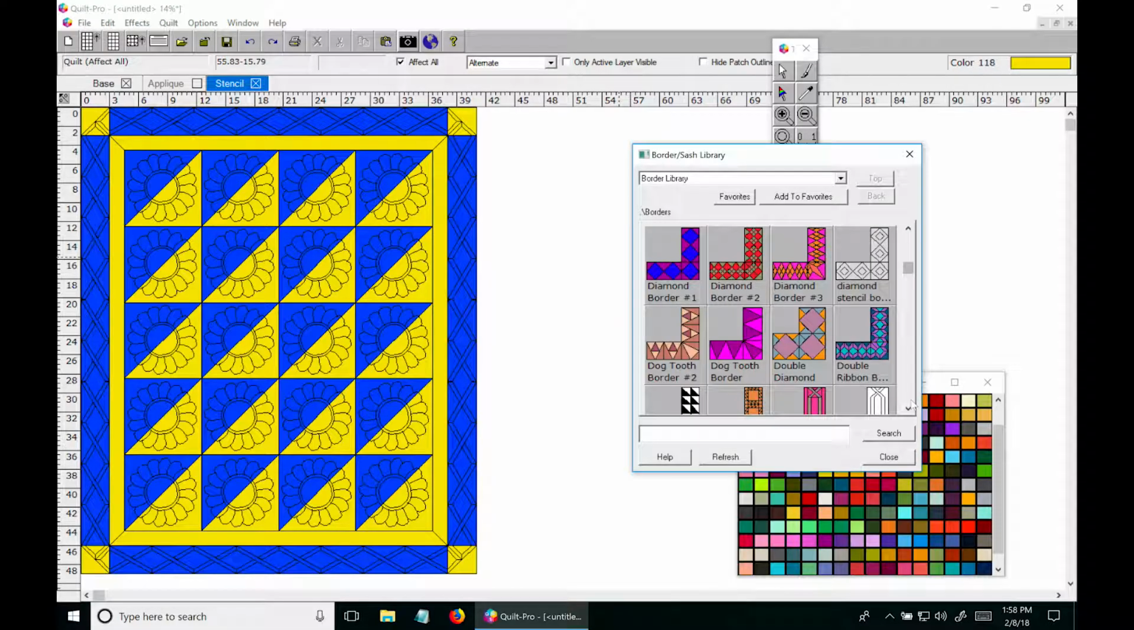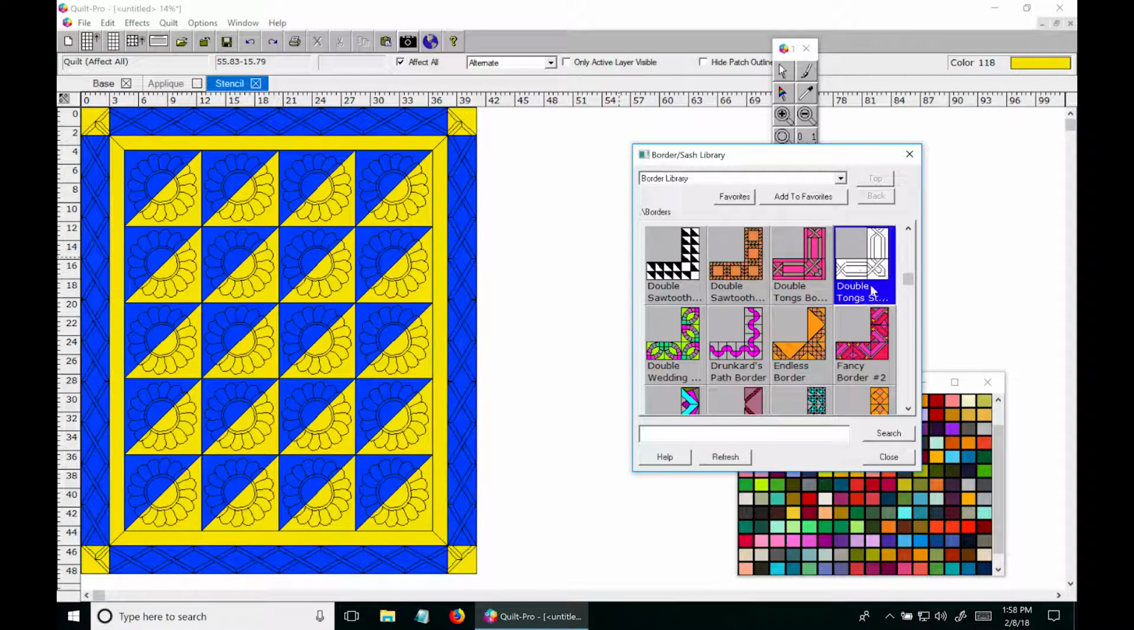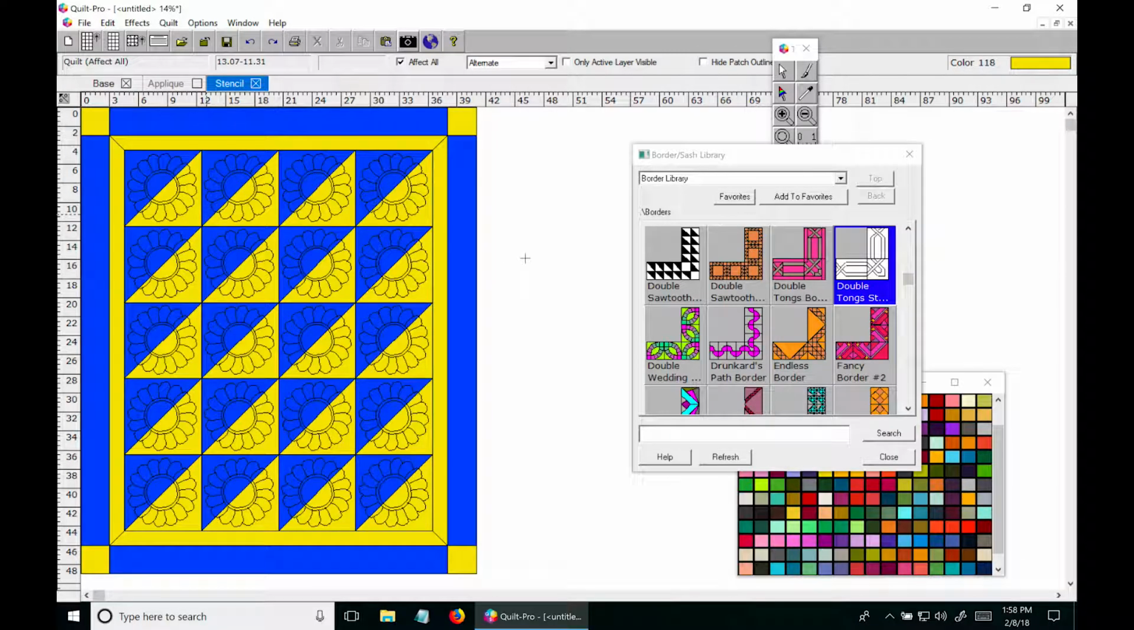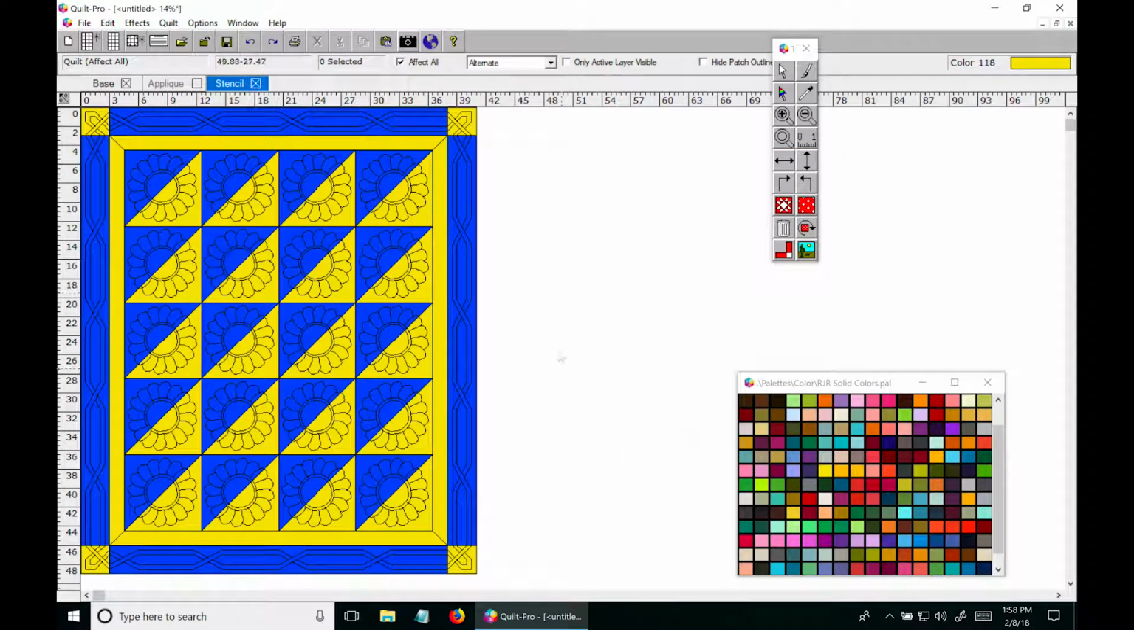Let's choose another border, double tongs. Again, we'll get the border fitting settings, click OK, and that looks like the one we want. Now we have to decide how to get this stencil out to our quilt.